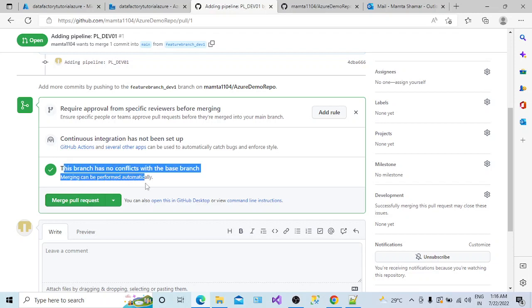Before the merging, it will check automatically. This platform automatically checks if there is a conflict between your base branch and the feature branch. Conflict means if you have one thing that is available in both the branches with a different definition. So there is a conflict. If we have a conflict, we cannot merge it. We have to resolve it first and then we can merge it. Here we have added a simple pipeline and we have not touched the existing pipelines. So there is no conflict. So we are good to merge the pull request.